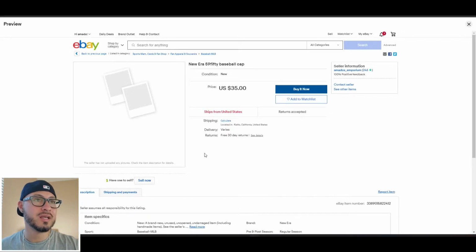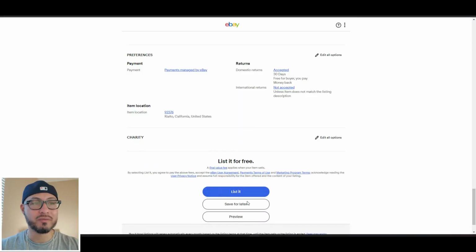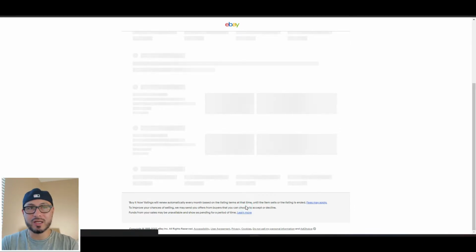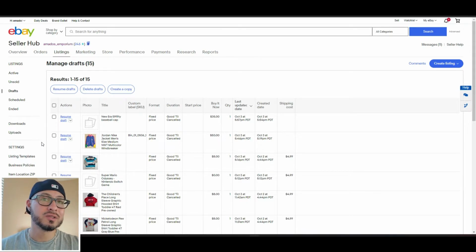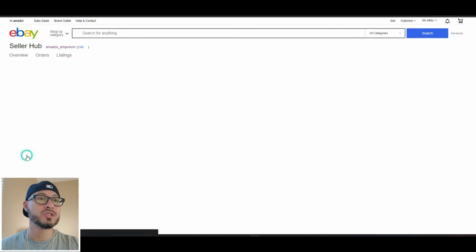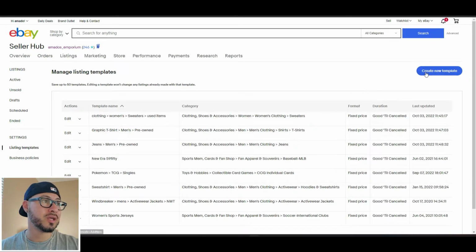Obviously it's not done. So okay, I like what I see, but obviously it's not done. I'll save it for later. I've got to take pictures. I've got to put pictures up before I list it. And there you go, you've got a draft. That's based off of a template that I already had. So now I'm going to show you how to create a brand new template. We'll go to the right and choose create new template.